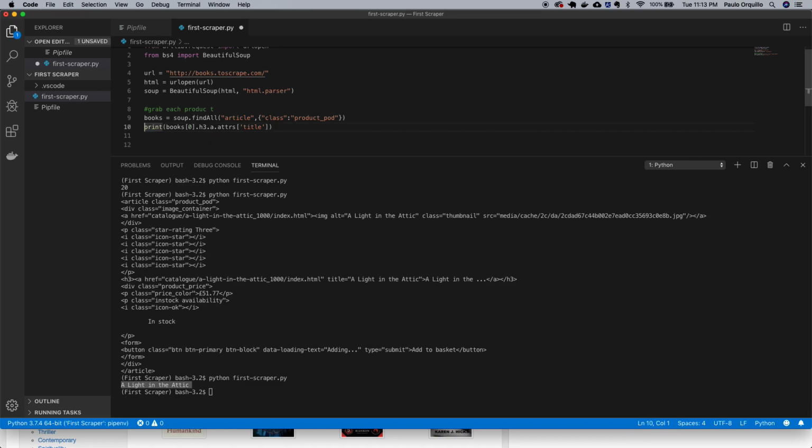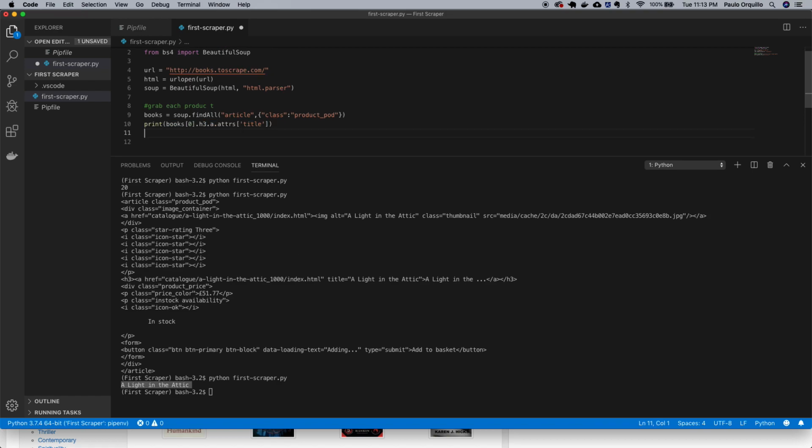and let's try another one. So I'm going to just quickly copy this, and I want to grab the price. This price is inside a p tag with a class of price_color. So to get that, I'm actually going to use find. I'm going to use the find function this time. I'm going to target the p tag, and I'm going to target the class with the class name of price_color.